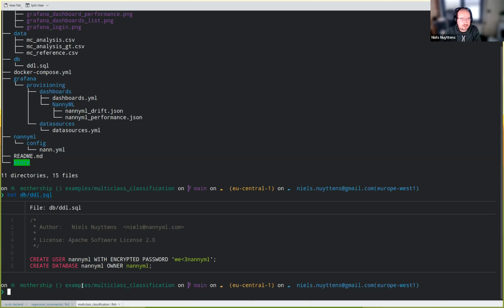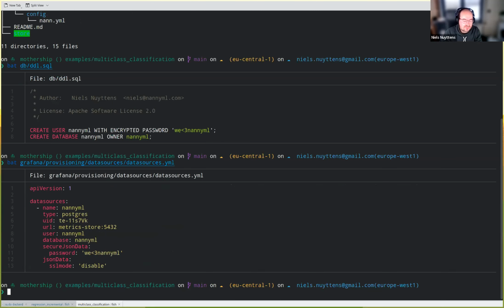Maybe it makes sense to take a quick peek at the data sources. If you take a look here, you can see that we are defining a single data source called NannyML. It's a Postgres database. The URL here is actually an internal container URL because we're running within Docker Compose, so the database host is called metric store. We're connecting as user NannyML using the passwords that we gave earlier, and that should allow us to seamlessly connect to the metrics database that we have configured.